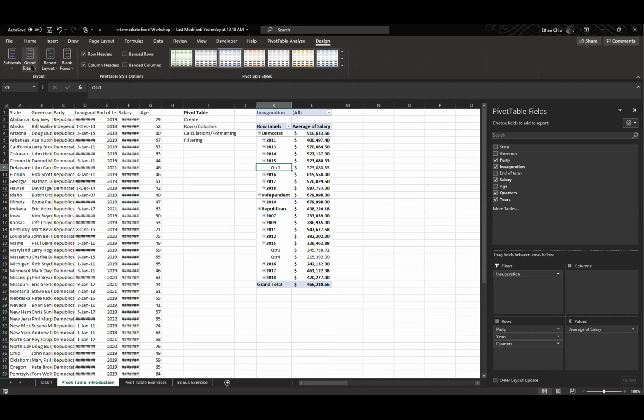If you go into design, this is something else that's also for just formatting purposes. If you want to make it green, if you want to be fancy, it's kind of up to you. You can make it grayscale. It's also up to you.